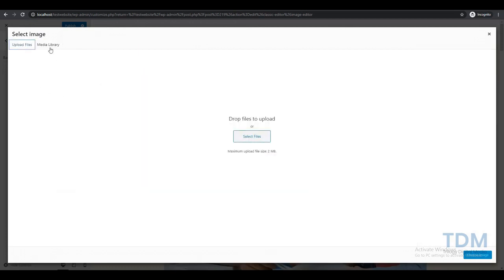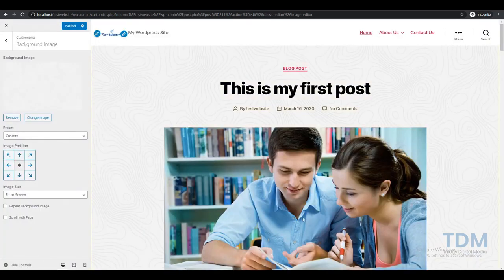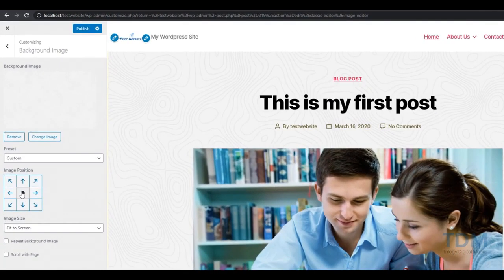We can select images which have already been uploaded, or we can upload it from any source. There is also a change or remove image option which can be used to change or remove background images as well. We can also change the position of background image to center, left, right, etc. For now, I will select center. There is also an option for image size as full, fit to screen, and original. Let me select fit to screen.